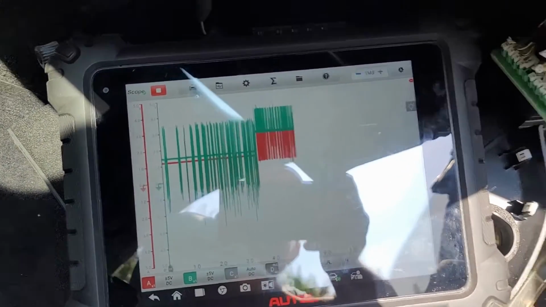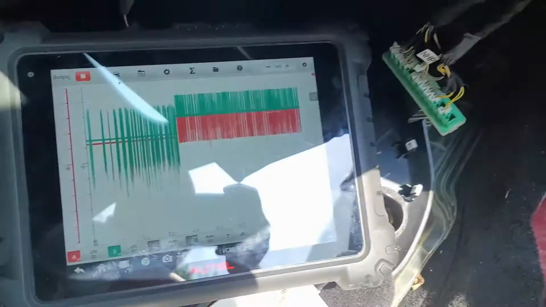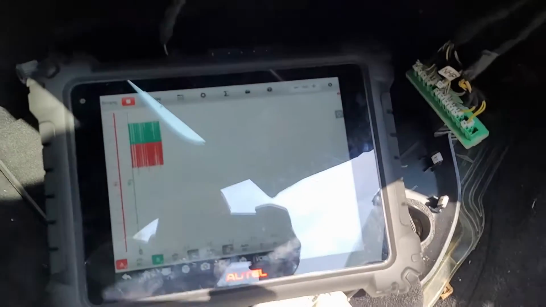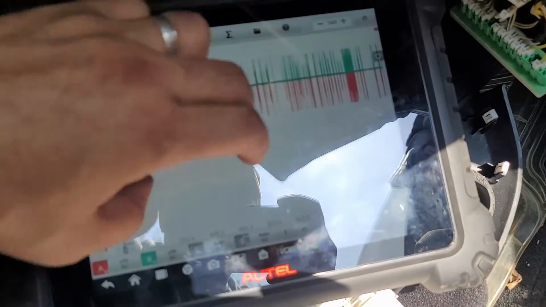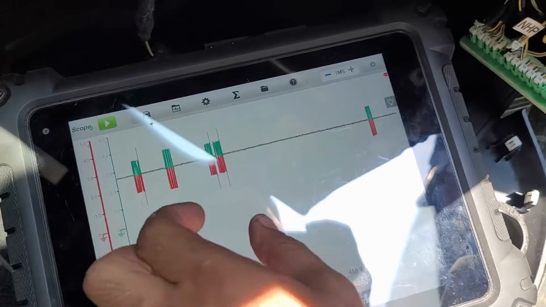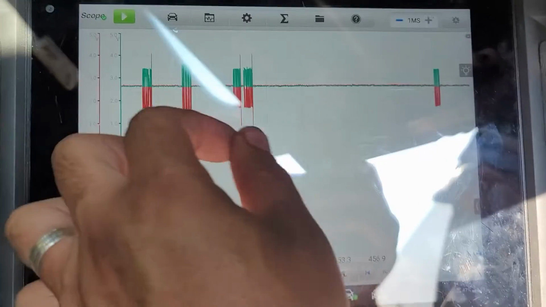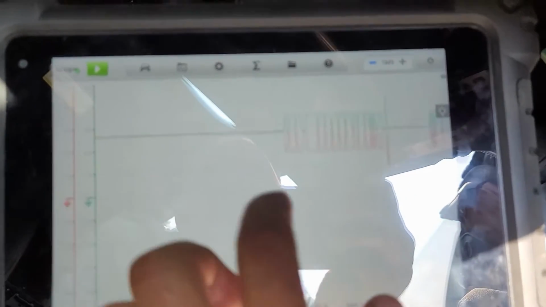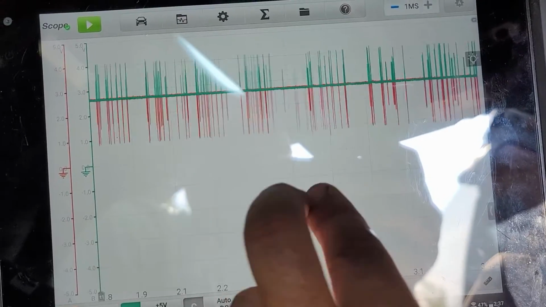I disconnected it. It's good. See it? I disconnected it. It's good signal now. You see how the signal? Let me show you a good signal. This is a good signal. You see it? This is a good signal. I'm gonna show you a bad signal.